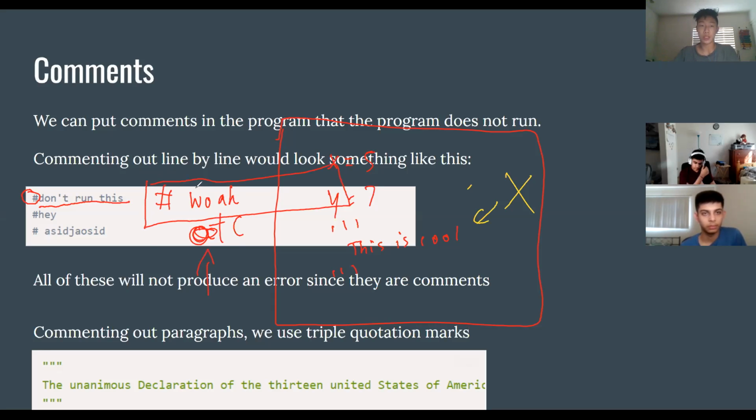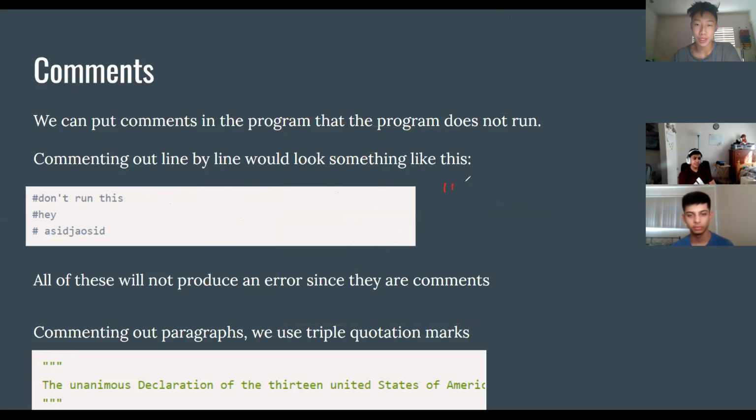So let's say we wanted to do multiple lines, like an entire paragraph. If we wanted to do that, then we're going to have to use triple quotation marks to wrap everything within it. So you're going to say hi, bye, why, and you have to use triple quotation marks in order to wrap all this in, and nothing's going to run within that block. Okay, so yeah, I think that's the whole presentation for now.